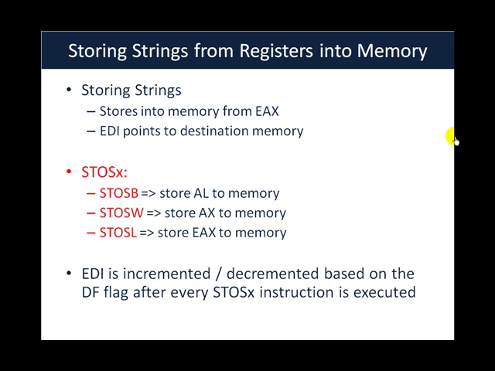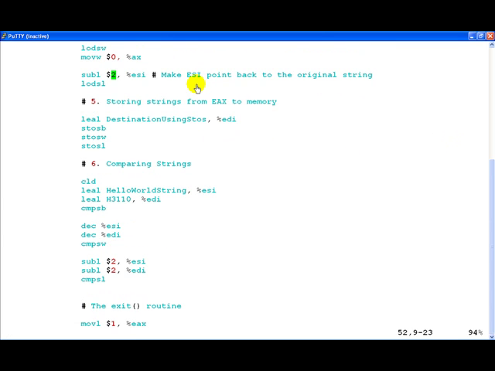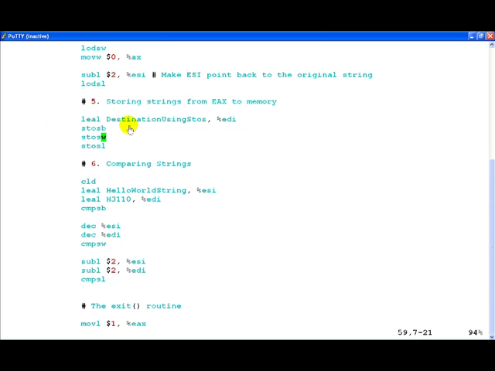And as in the previous cases, EDI is going to be incremented or decremented based on the value of the DF flag. So now let's go back to an example and see how this instruction can be executed. So a very simple example, what we've done is we are loading the effective address, or basically the address of destination usage stores. This is once again a 100 byte memory area which I have defined in BSS, and we go ahead, load that address in EDI.